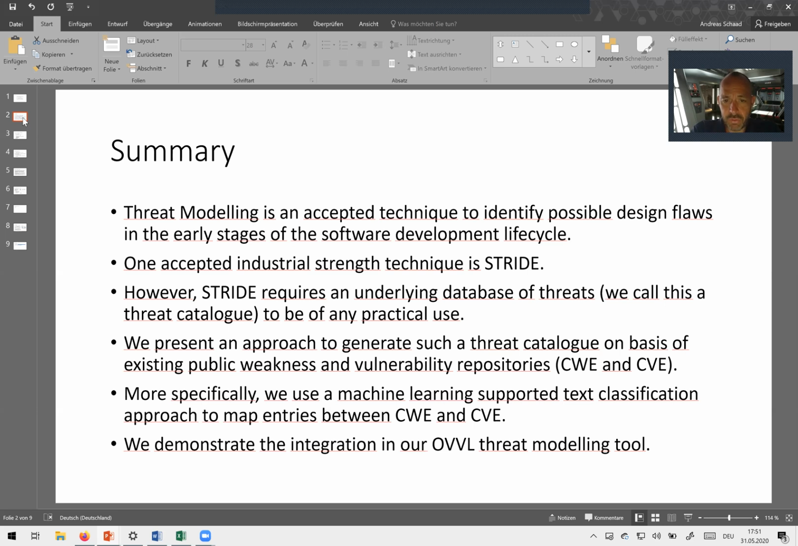We actually call this a threat catalog, and this is actually what we derived in our work from these publicly available sources, so the CWE and the CVE. So this is what we present, this new type of threat catalog, which essentially is just a combination of CWE and CVE and some clever linking to the STRIDE categories.